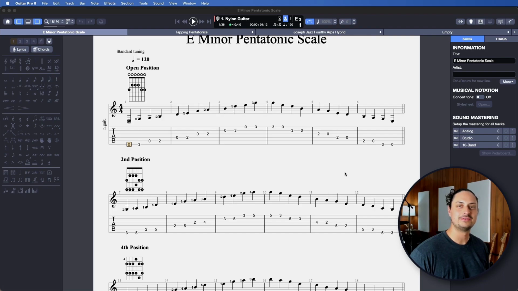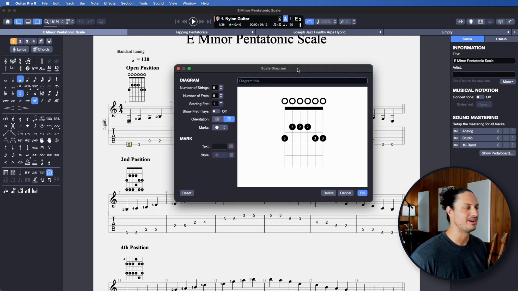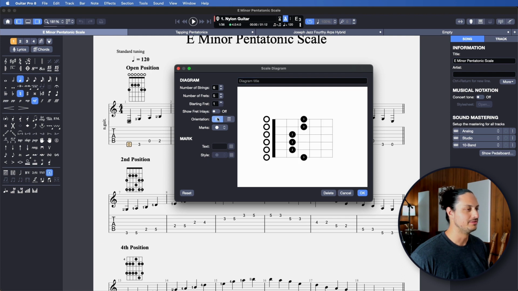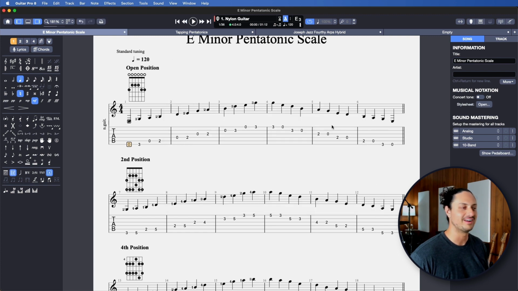Tip number 1 is using the scale diagram feature that's new to Guitar Pro 8. So right over here, if you click this button, it opens up the scale diagram editor, which is really sweet. So you can enter the number of strings, number of frets that you're using, the starting fret. You can do different orientations here, add different markers, and you can even add numbers to the markers. So in this case, I've put the fingers that you use in the left hand to play these shapes. So this is the scale diagram editor, and you can put them anywhere in the tab.